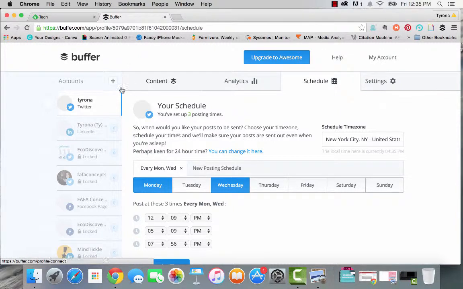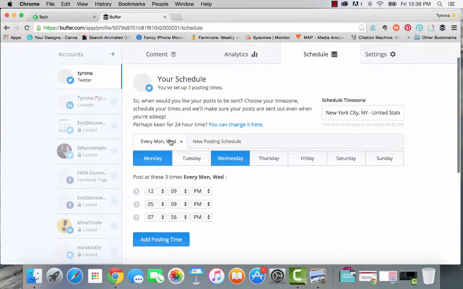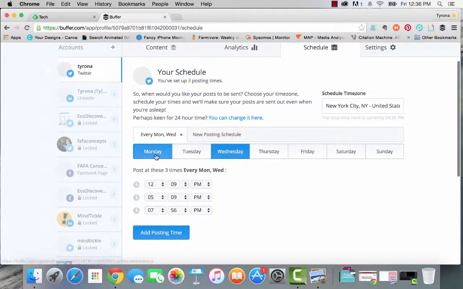So this is the inside of Buffer. They have a free option, which is what I'm currently doing because I have other paid options that I use, but you can always upgrade if you want to, and you would upgrade if you have other people who maybe are sharing the account with you, if you want to do more sophisticated things as well. In Buffer, you can set up a schedule for posting. So you can schedule content to go out several times a week.